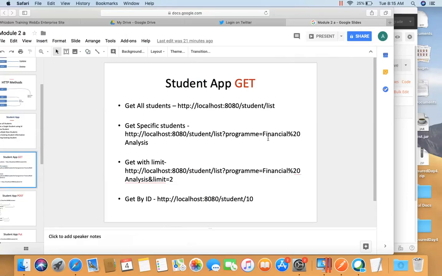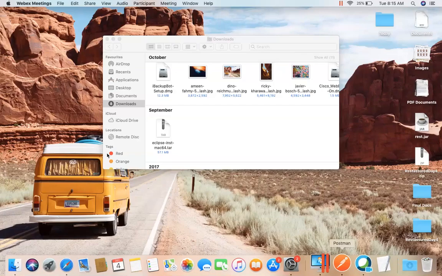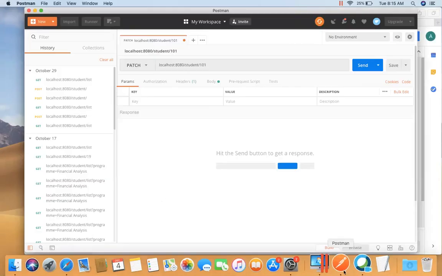All right. So now, to actually see this request working in real time, I need to open Postman, and here it is.